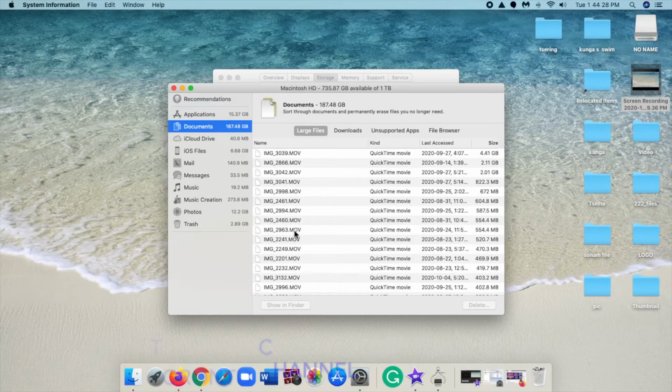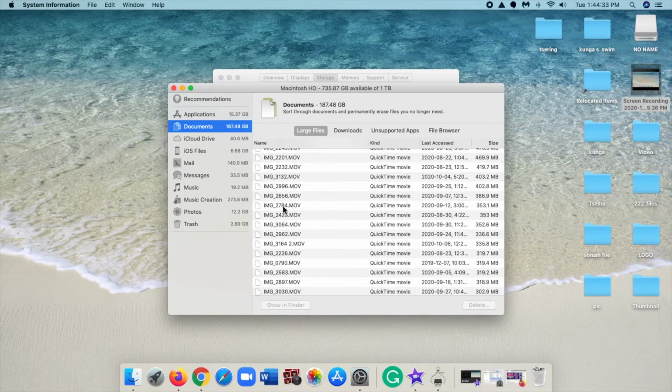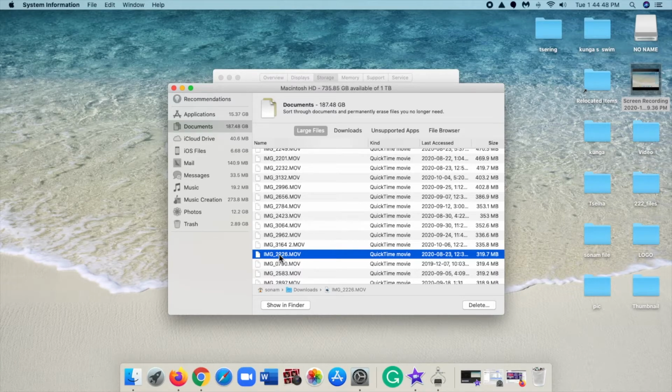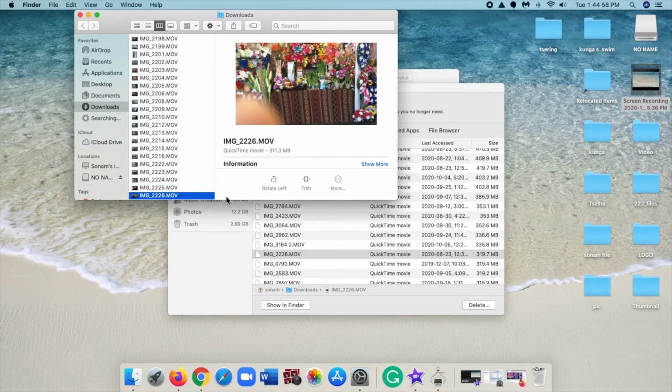So we have to focus more on large files. See here, these are the large files. If you don't need them, then you have to get rid of these, because these are the files that are taking so much space. Let's say this one. If you don't know what kind of video or file that is, you go to Show in Finder, so you will know. So this is my video on one of the shops, so I remember this.